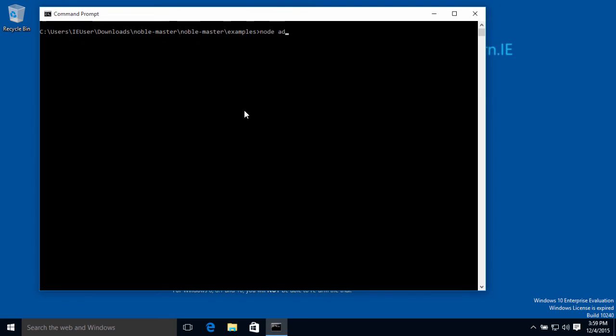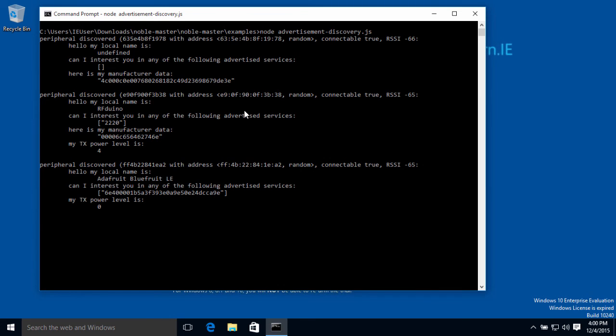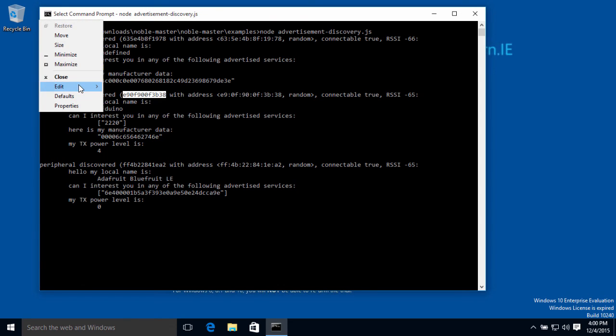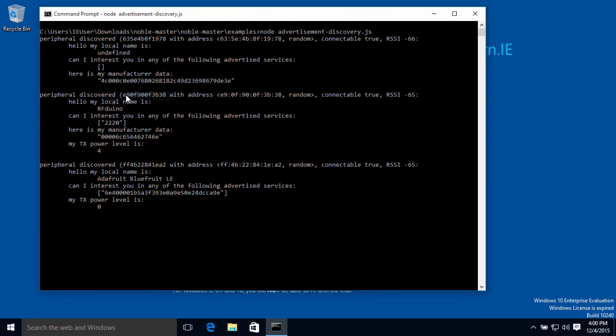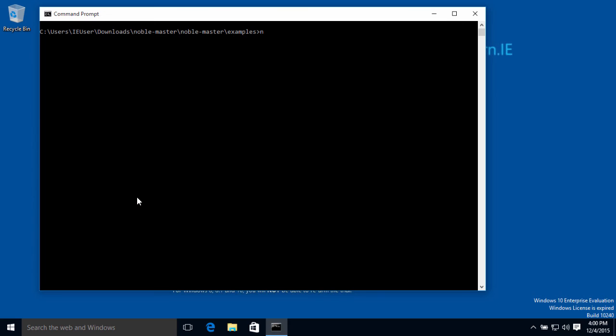Advertisement Discovery performs a Bluetooth Low Energy scan discovering any nearby devices. This scan found 3 devices near my computer. Select and copy an identifier of one of the devices. Here I'm copying the ID of an Arduino. Use Ctrl-C to kill the current program, and then clear the screen.